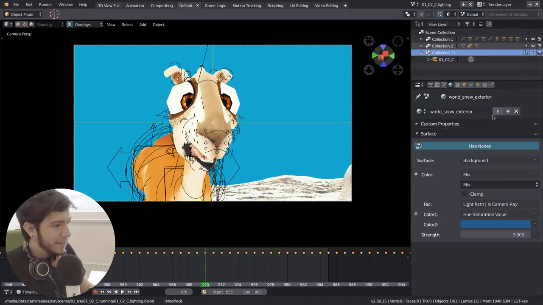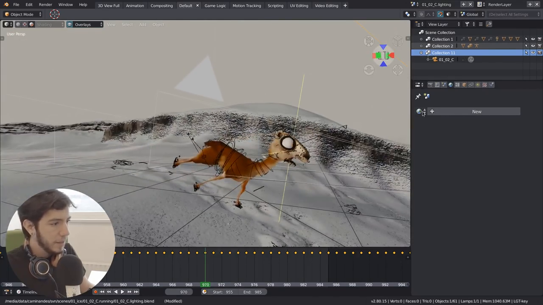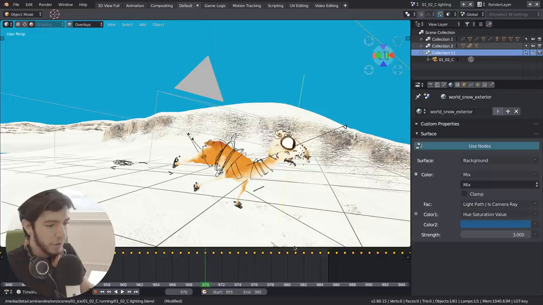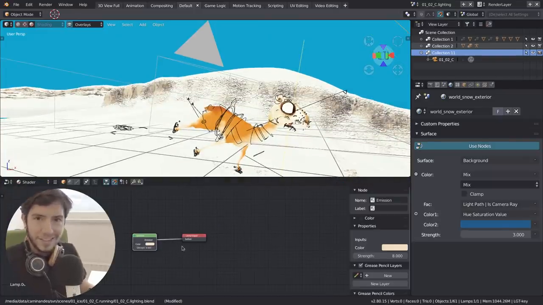Let's see what else. Let's see it without the world. Without the world looks nicer. I think the world was a bit too strong. Let's see how it looks. Oh, that's nice. You see all the keyframes in the timeline. 2.8.